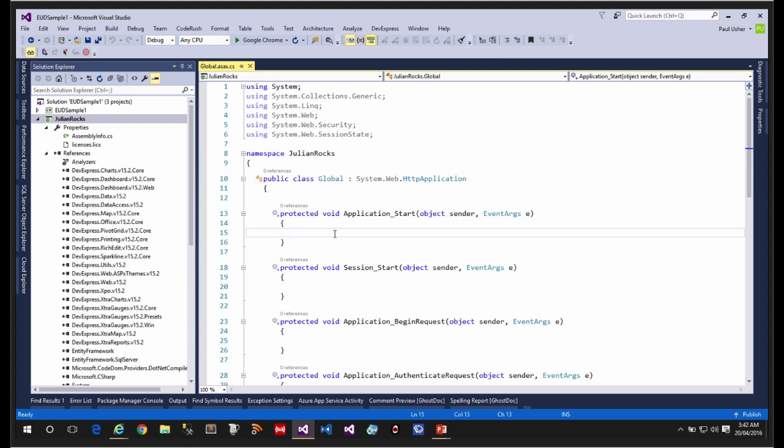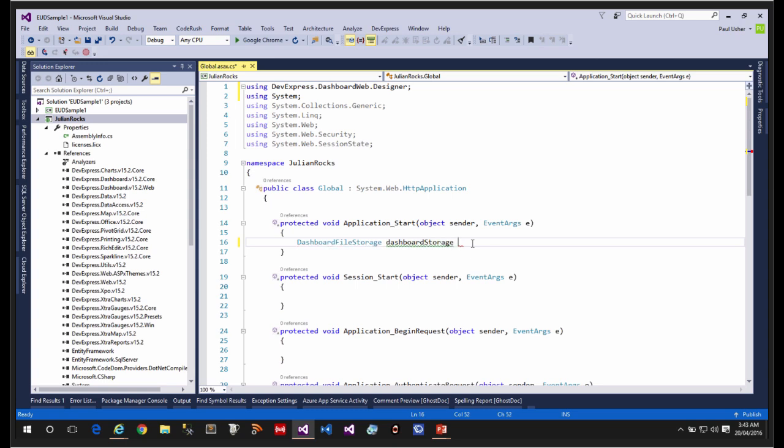The first thing we're going to do is define where the dashboard templates are going to be saved. The end user is going to be creating dashboards, and he's going to want to save them. So we're going to add the file storage option, dashboard storage equals, I'll have to add the relevant using statement, equals new, please, not minus new.